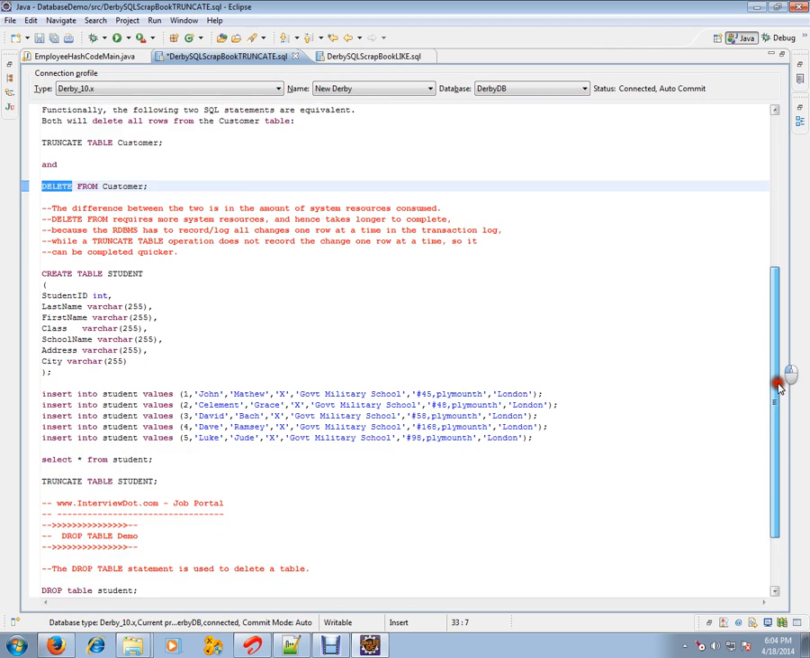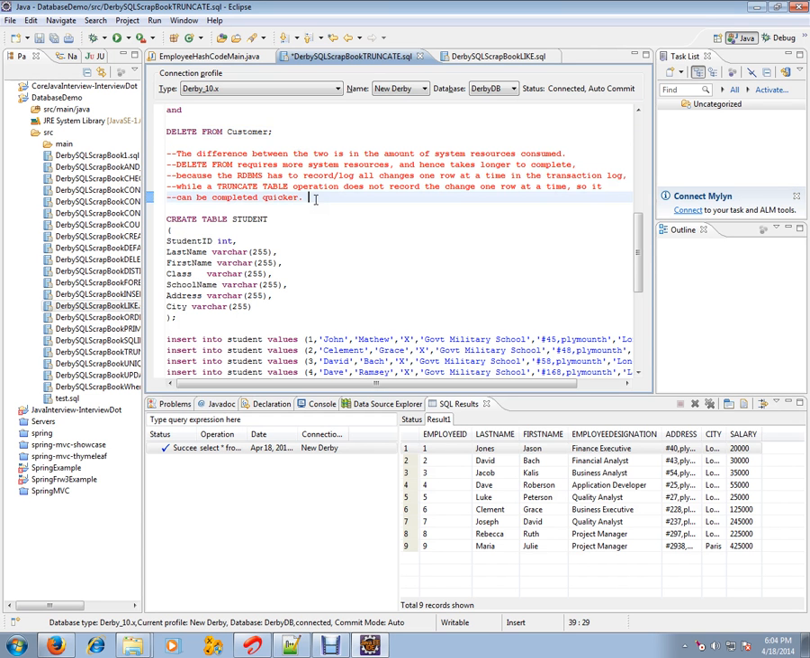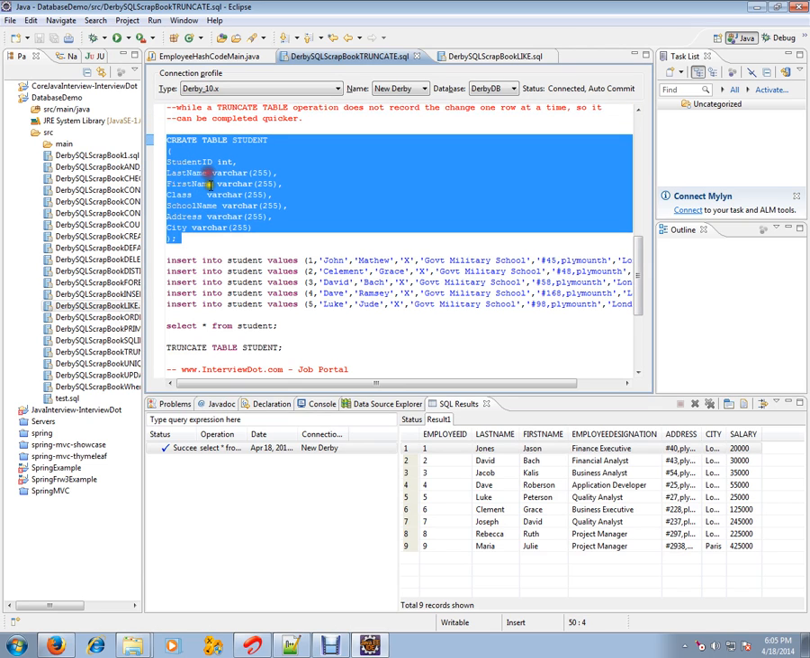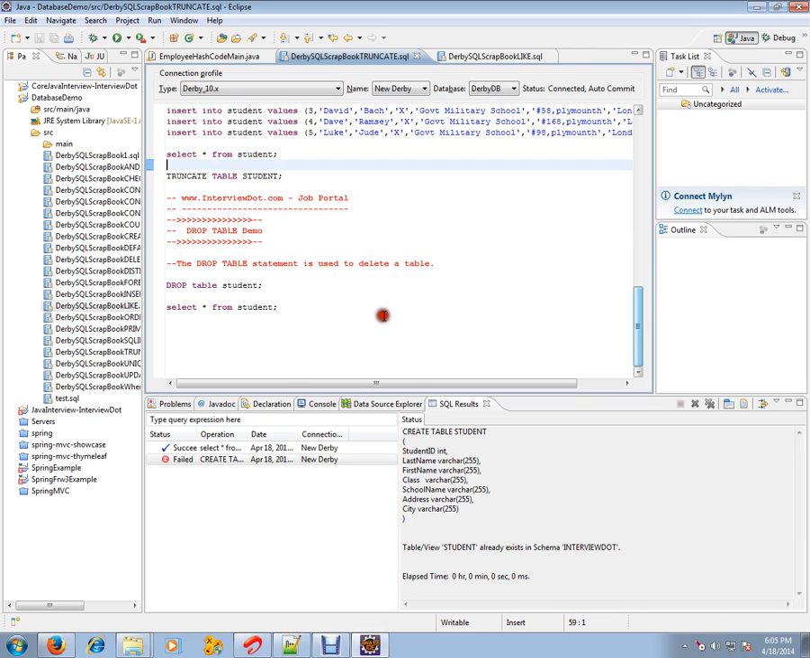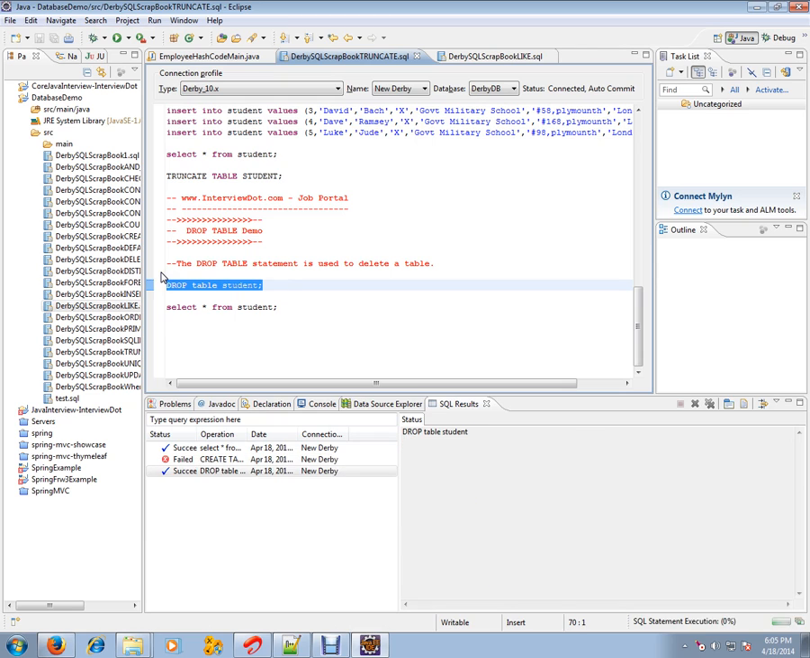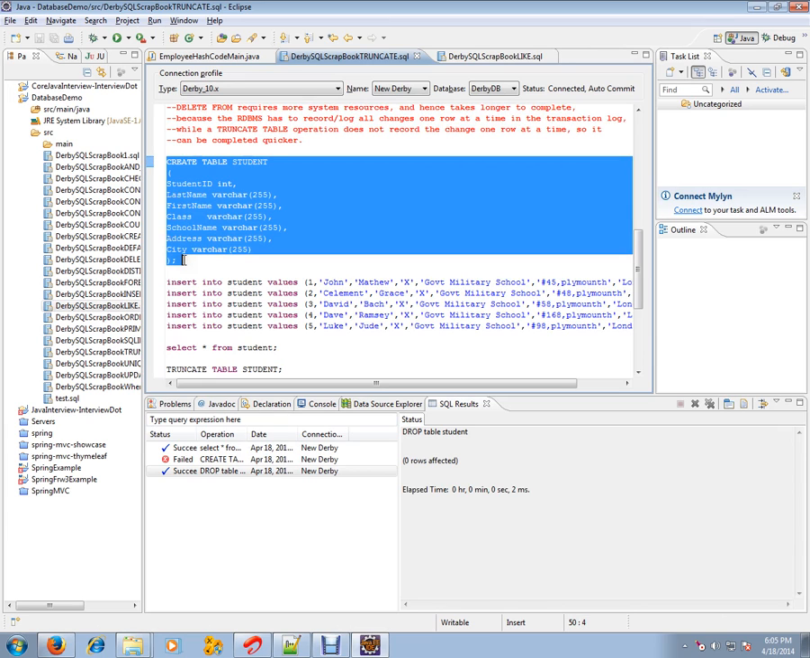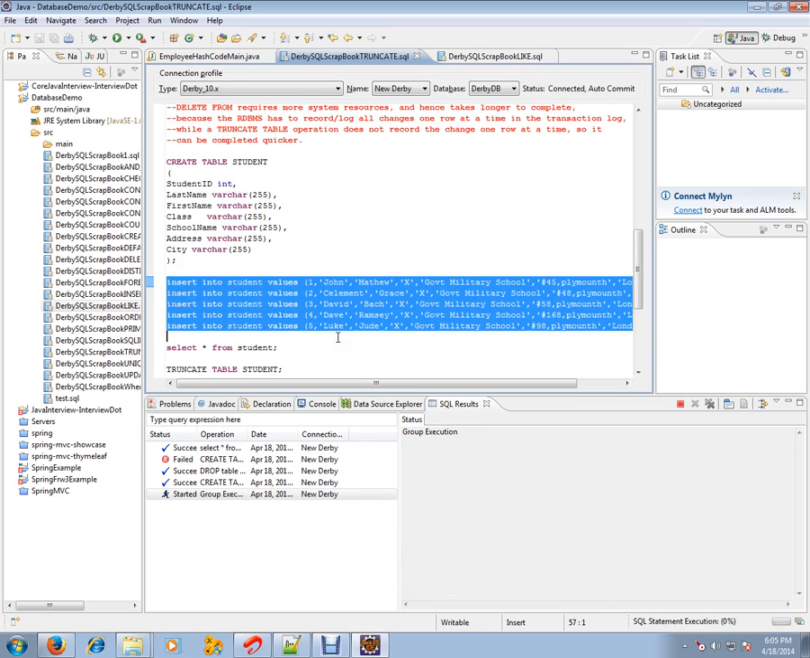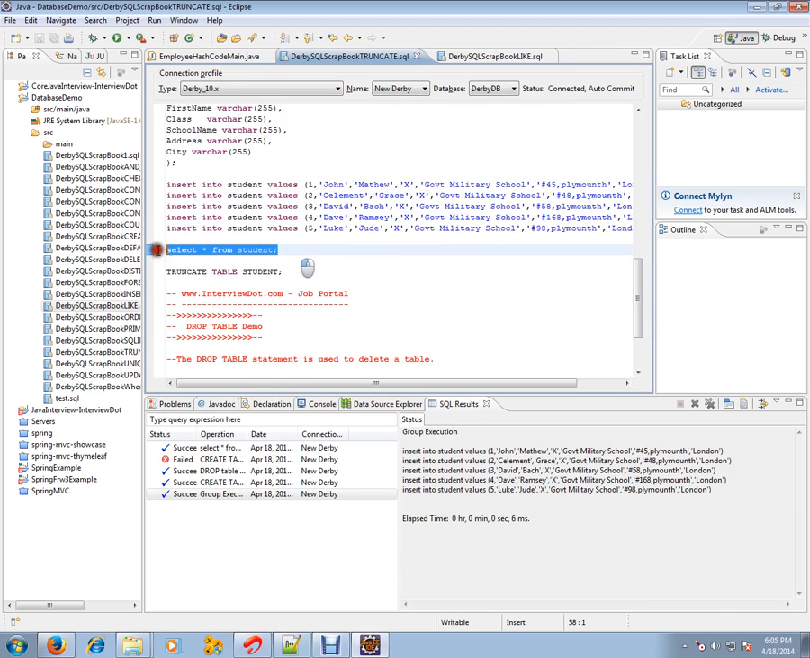So let's see an example of how exactly truncate works. I'm going to create a table, insert some records, and then truncate the table. So let's create a table called student with 7 columns in our database. The table is already present, so I'm going to drop this table and then create it again. I'm going to insert 5 records into the table. It looks like 5 records have been created. So let's see what those 5 records are.